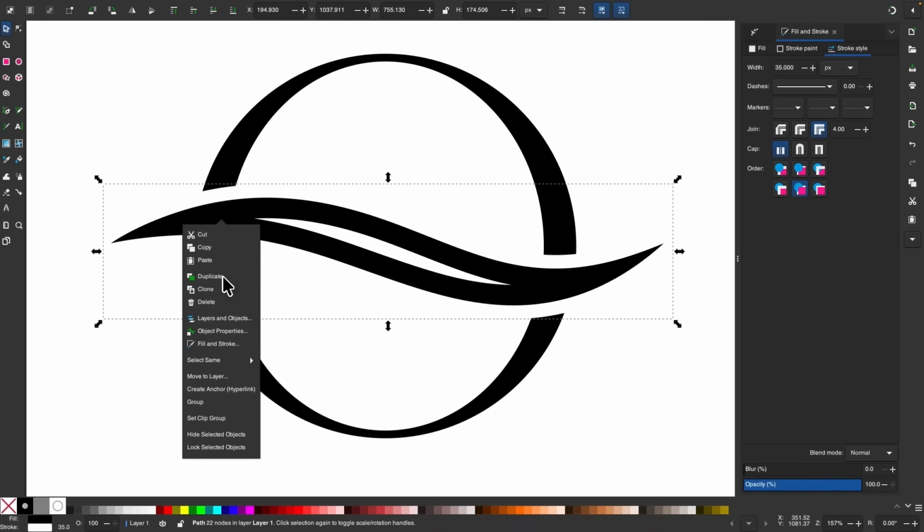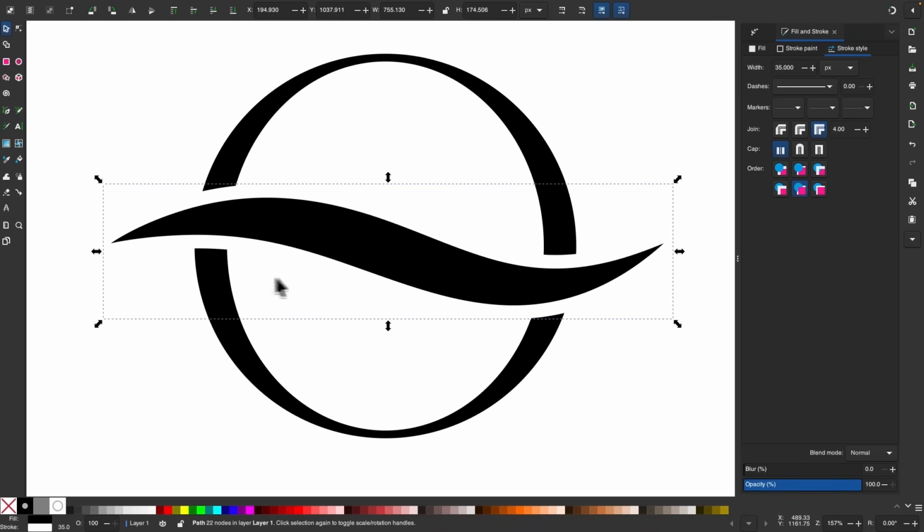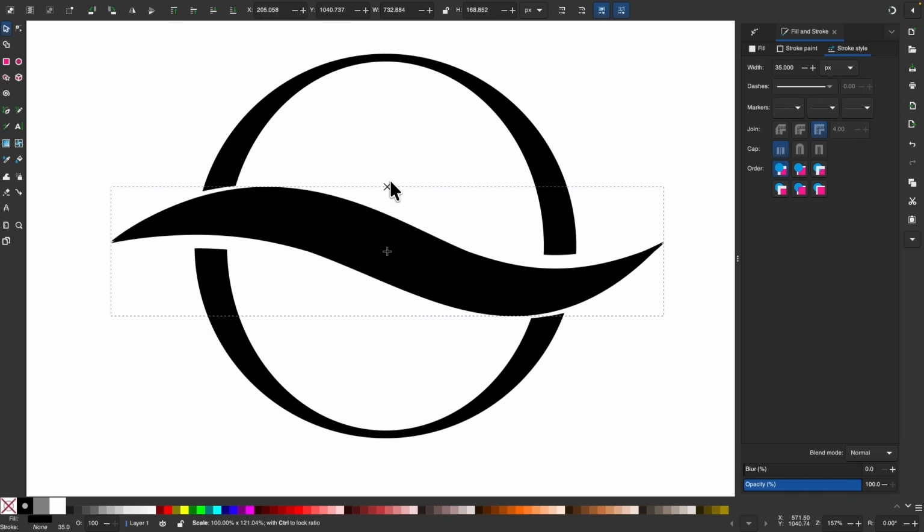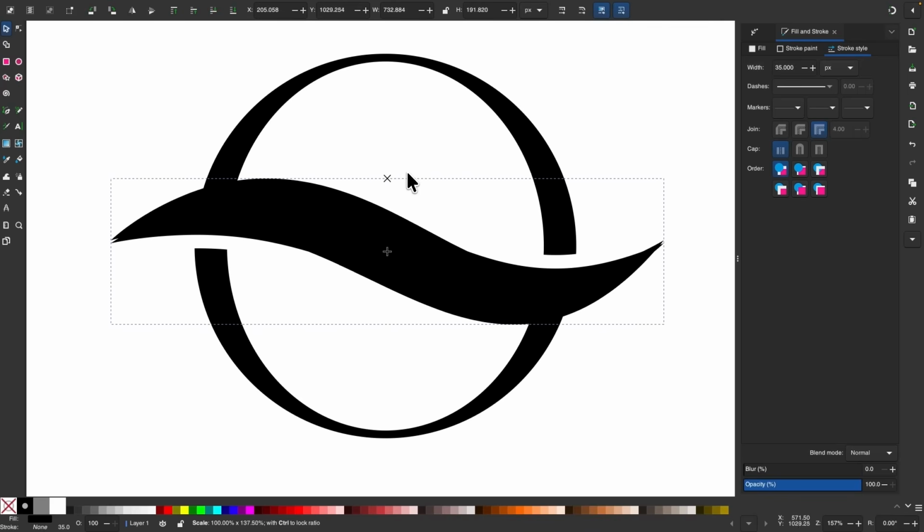And then I'm going to duplicate this object. So let's right click it and go to duplicate. And let's remove the stroke from this one. I'm going to hold Shift and click on the red X in the lower left corner. And then I'm going to hold Shift and take this top arrow and just click and drag this up like this until we get something like that.